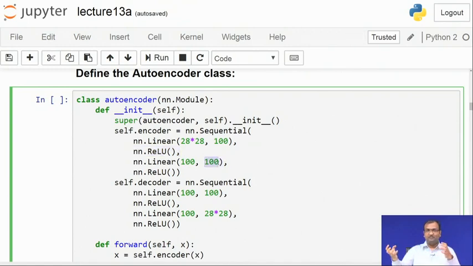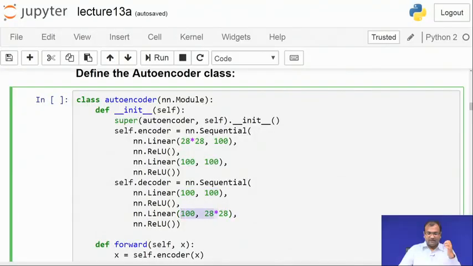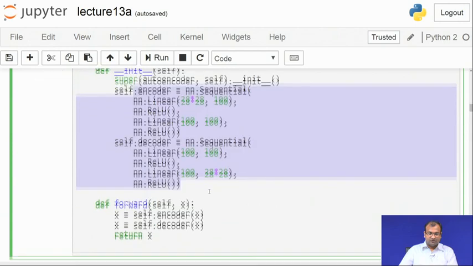Now similarly, my decoder side should have 100 neurons connected to 100 neurons, which will map the output of the second hidden layer onto something which is equivalent to my first hidden layer itself. Once it maps it down, I connect 100 neurons to 784 neurons, which produces an output of the same size as the input itself. Okay, so this is my initialization and my definition for my autoencoder.